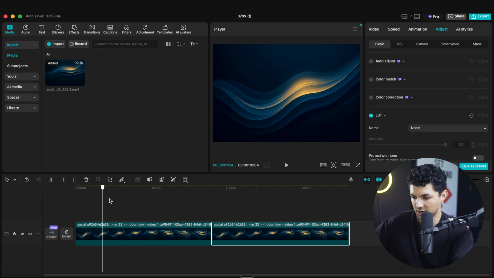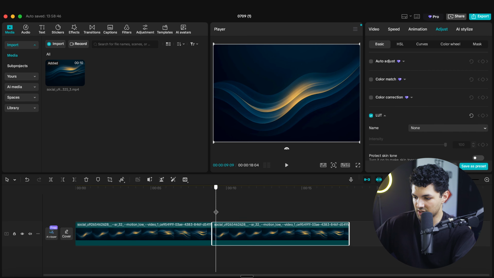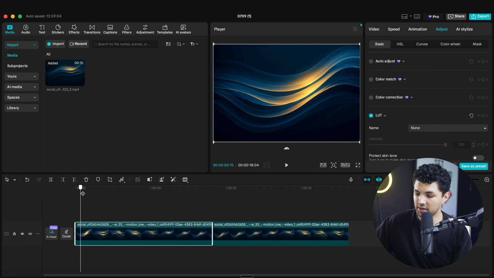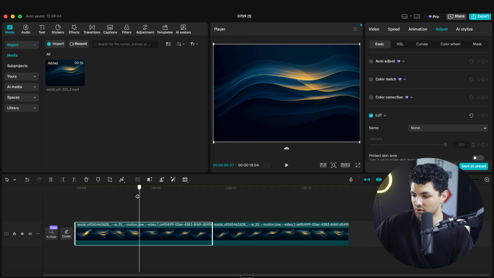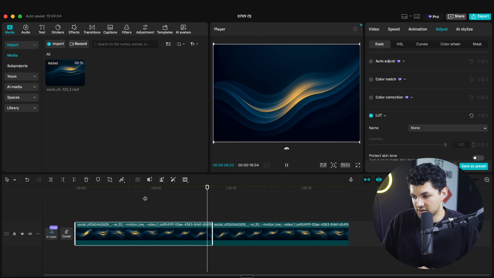So we have the video as a double. Now, as you can see, the starting frame right here is the same as the starting frame right here. So what we want to do is click on this first video and reverse it. Now, by reversing it, what we're doing is making the last frame of this video the first frame of the second video. So it looks like it's a continuous motion that is going between the first and the second video.